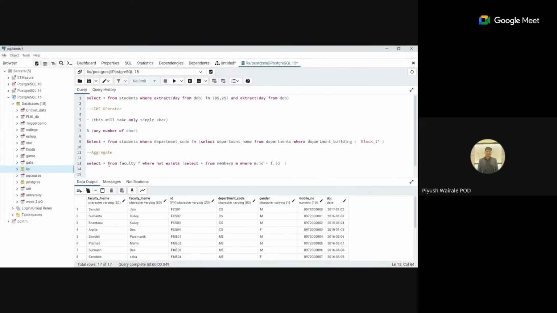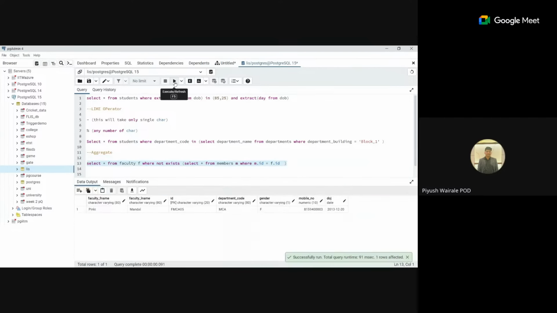So how will this work? We'll take one row from the faculty table. We'll see whether we have a matching ID in the members table. If it exists, if this returns true, then that will not be there in the output because it exists here. Not exist means that particular ID should not exist in the members table. So if I execute this one, let's see. So Pinky Mandal, yeah. This particular faculty is not a part of the members. This is what we are saying.